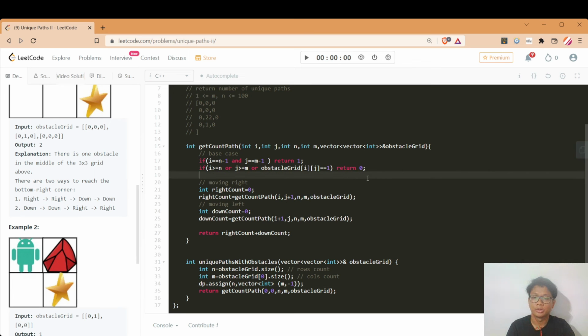So I'll say basically if dp of i comma j, these are the two states, is not equal to -1, which means that this path has already been explored, so I can simply return dp of i j. And when exploration is done, I can say dp i j equals the result. So it should be working, right?